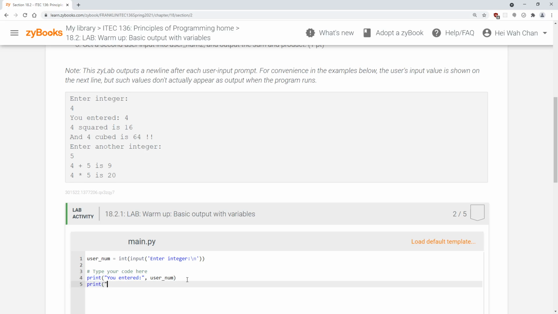So we can say print. Let's see. We want to say 4 squared is 16. Again, this is a user number, so using the variable user num, square is, and we can square the user number. And then 4, and then you say and user num, which is 4 in this case, cubed is 64, that's user num times user num times user num. And I should put a space in between to make it easier to read.